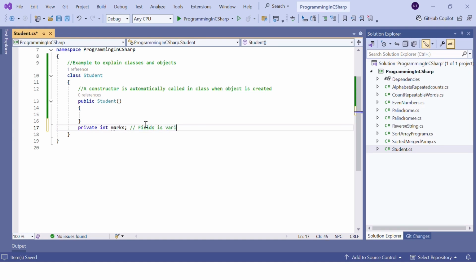So basically a field is a variable of any type. Whether it is integer, string, double, long, as per your need you can use. Or in simple words we can also say that basically it's data. So our private field is ready.